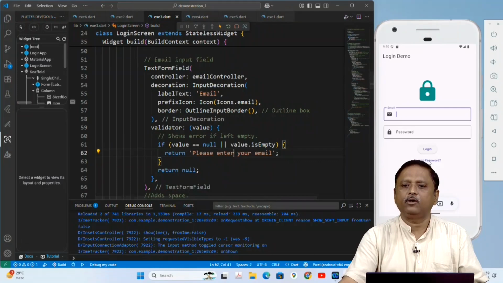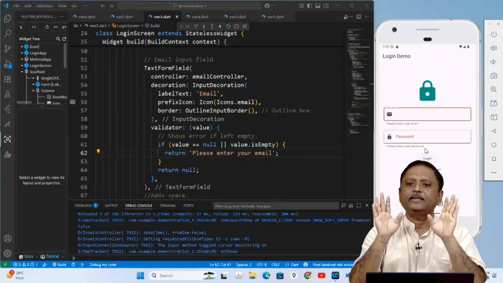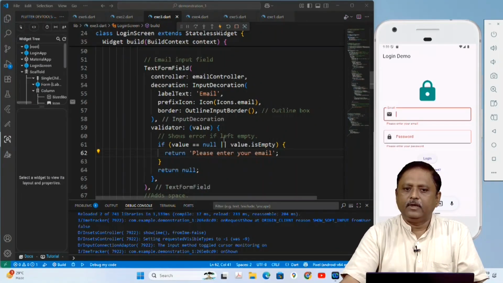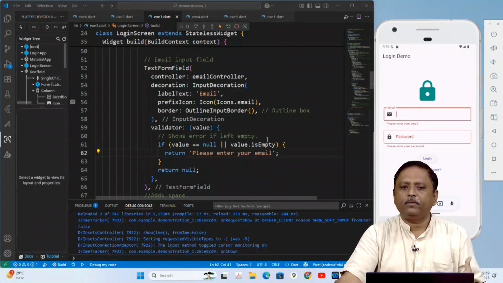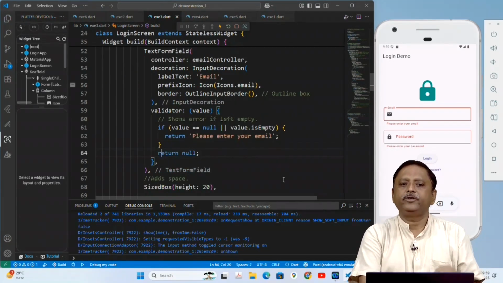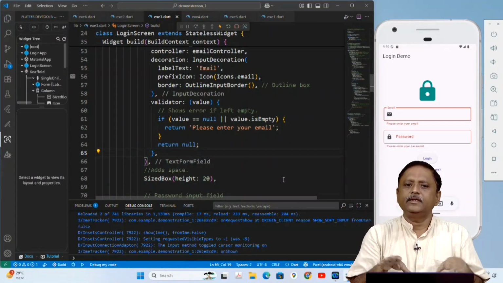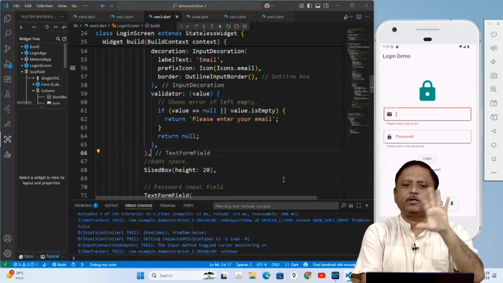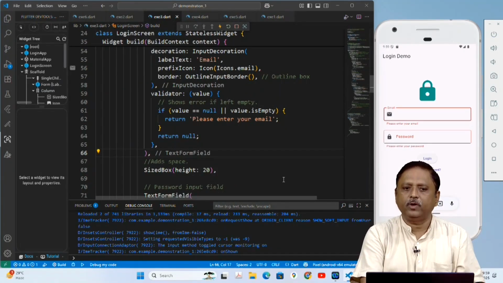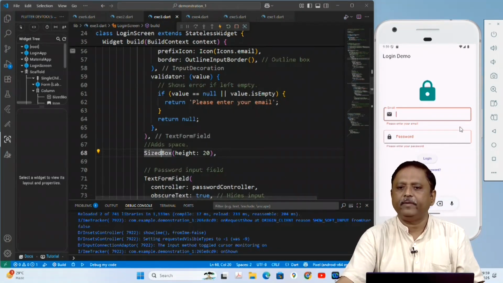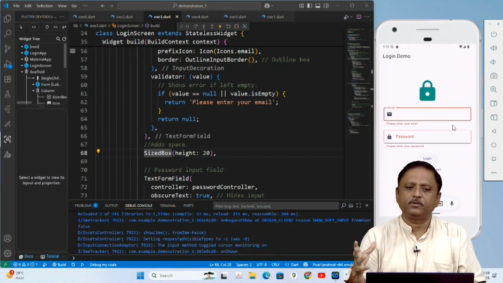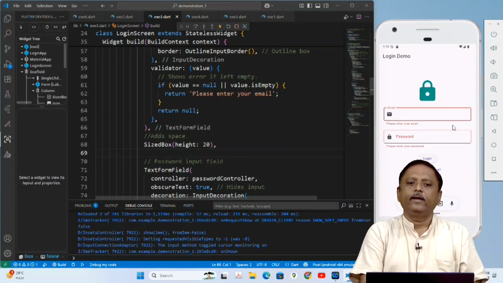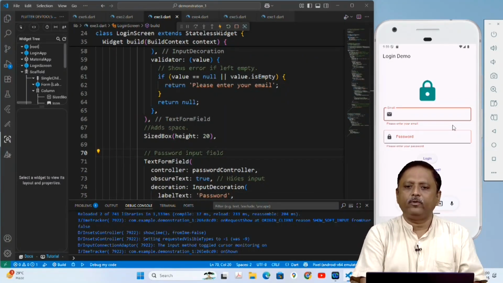Suppose I press this login, it displays please enter your email. This is true. Since value is not provided, it displays please enter your email, and otherwise we should return null. So this is how you can validate for empty string. So this text form field validation part is over. Next, there is a space between these two text field. So again we specify size box with height 20 pixel, and next is a password input field.